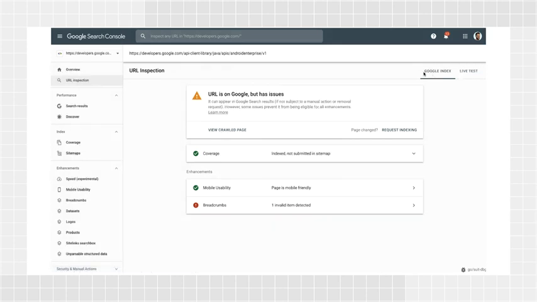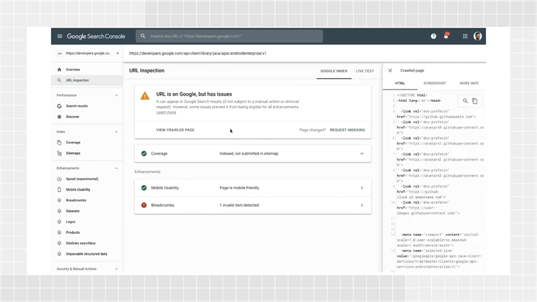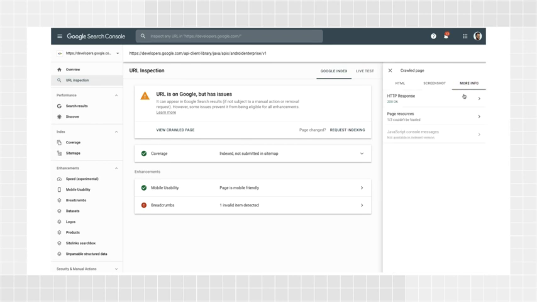Second, you can click Request Indexing for Google to reindex your page if you make changes to it. For example, if you fix the structured data error, enhance your mobile usability, or performed a major change in the page, you might want to request indexing. And third, you can view more information about the tested page by clicking View Crawled Page. This will show the retrieved HTML and more info about the HTTP response and page resources loaded.